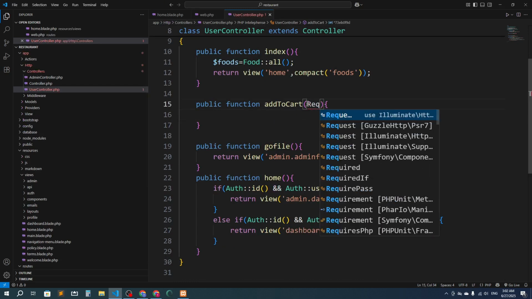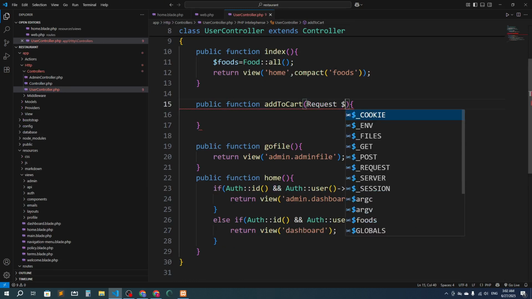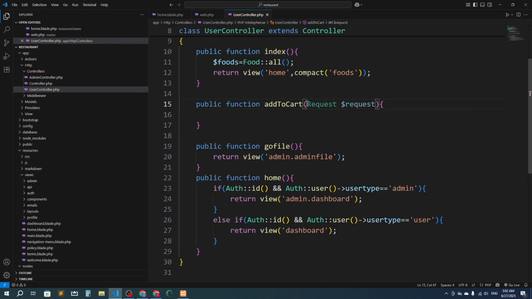Here we have to say Request $request, because it's a post method and it's after form submission. So we have to keep all the field data. So this is the parameter. I need to create a table for add to cart. So for this I have to create a model, because through a model we can integrate the database.